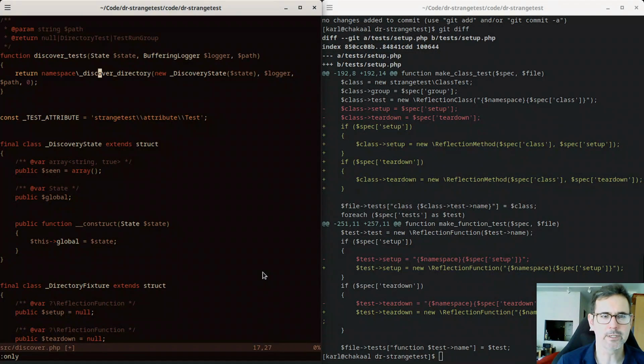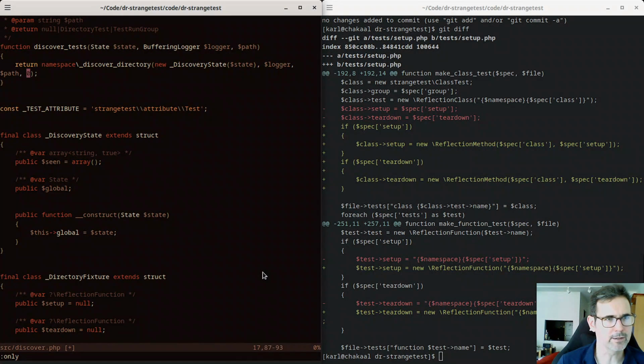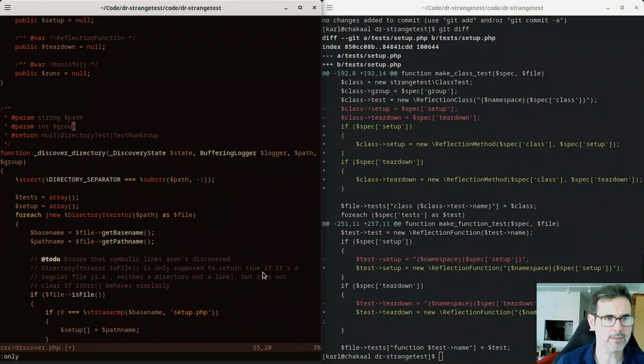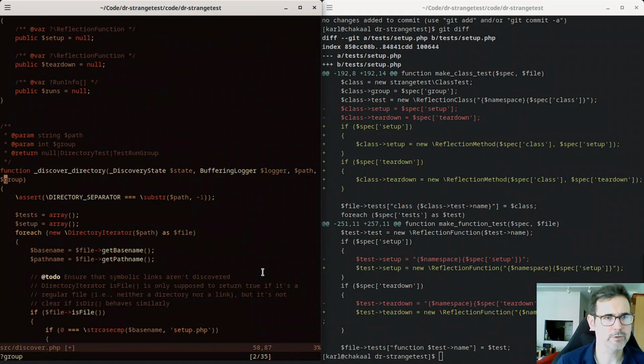But anyway, we create the discovery state and then just pass in the logger, and then we start off with a group ID number, which we just hard code to 0 in here, which I don't necessarily feel bad about being a magic number. That can always be changed. But because this group is a little bit of an opaque name, I think I'm going to call this run group ID.